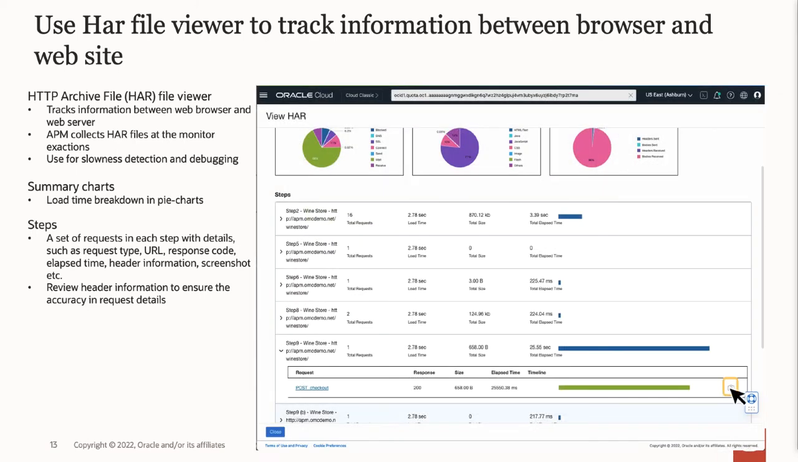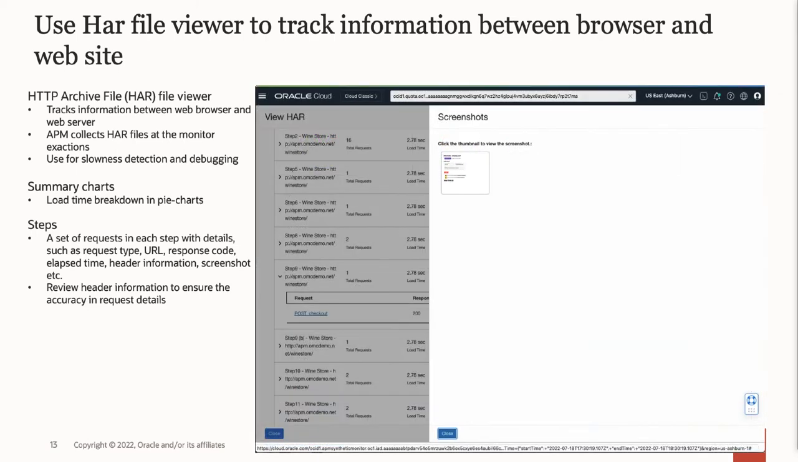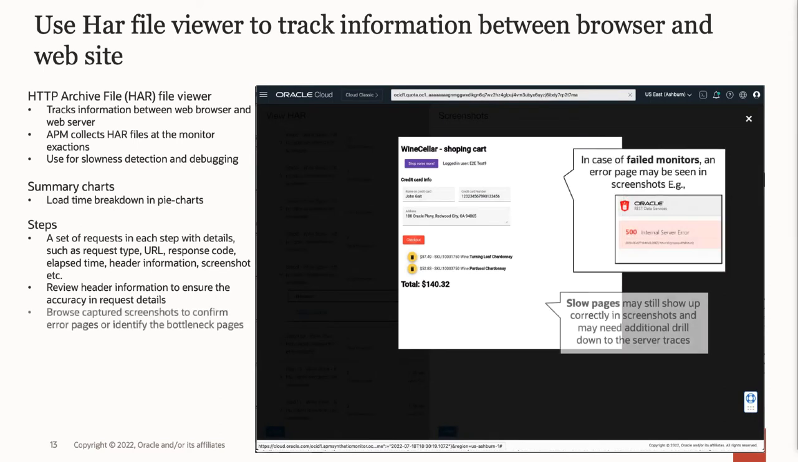And there is also a camera icon at the end of the row, which opens a screenshot captured at the time of the monitor run. And this is where you see the error pages, such as an internal server error, in case of the failed monitor runs. In this particular monitor run, the screenshot shows the page was loaded successfully, but the page was still waiting for a long time for the checkout. In case of the slowness, you may need to drill down to the server side to find the root cause. So let's close this window and go back.